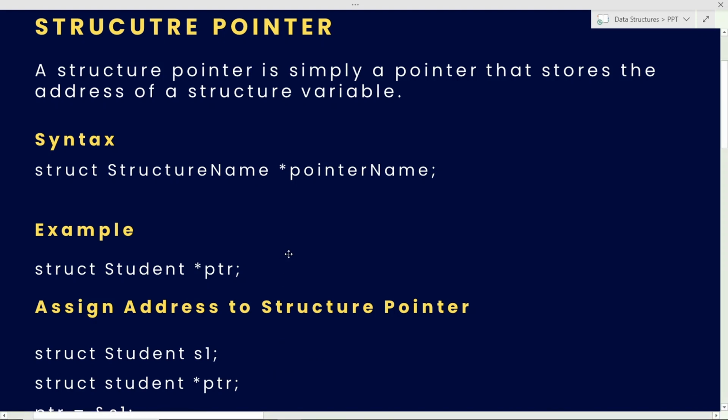What is a structure pointer? A structure pointer is simply a pointer that stores the address of a structure variable. It is the same as a normal pointer. In a normal pointer, we store the address of variables. Similarly, we have a structure pointer. In this, we will store the address of a structure variable instead of a normal variable.